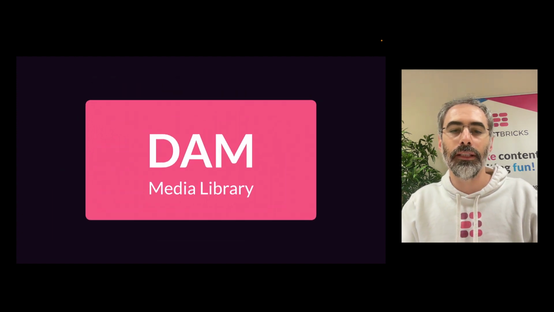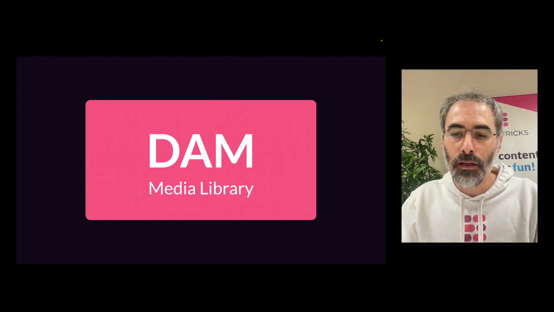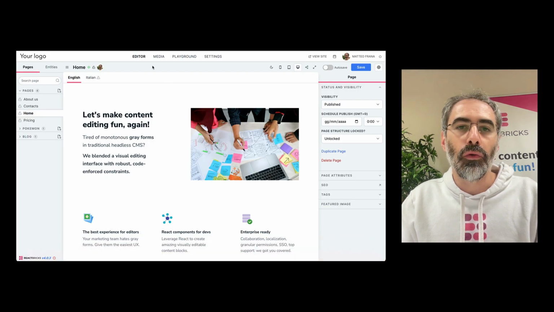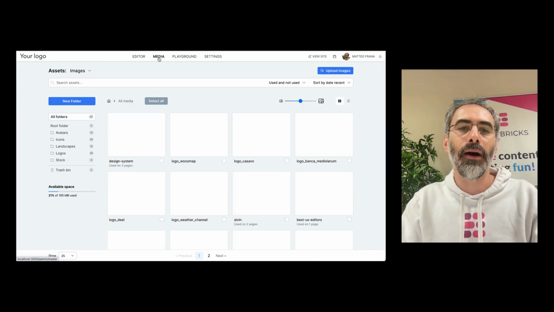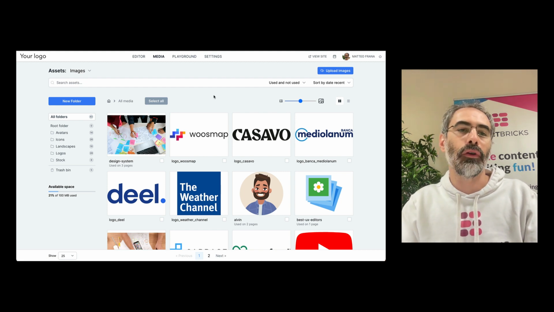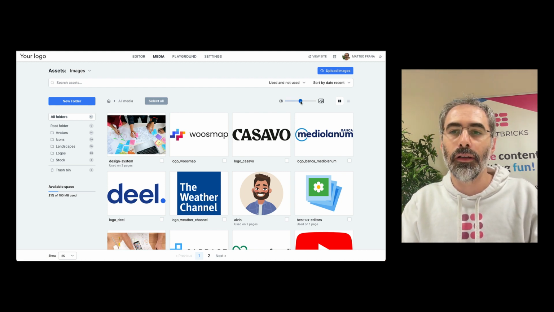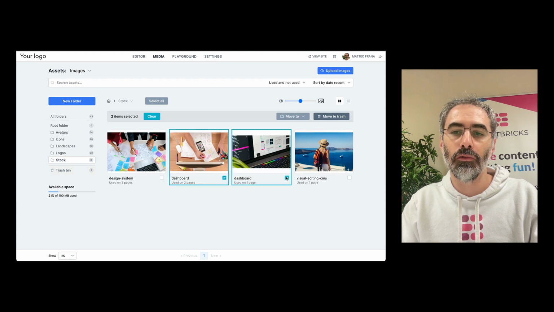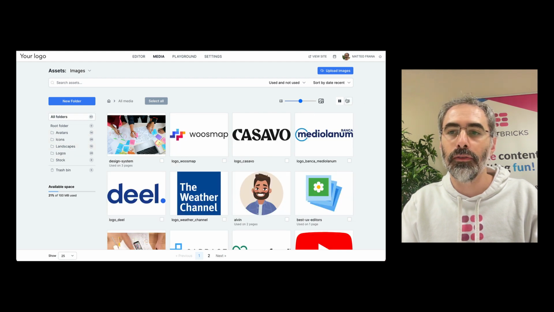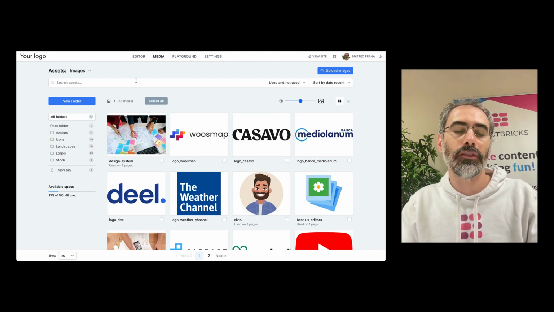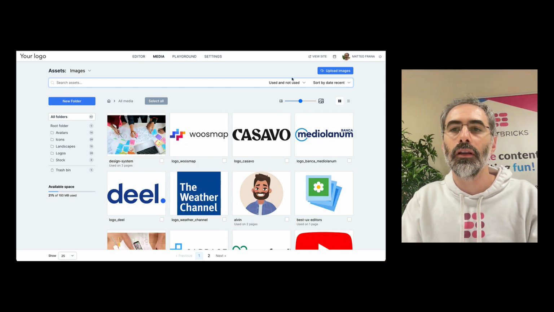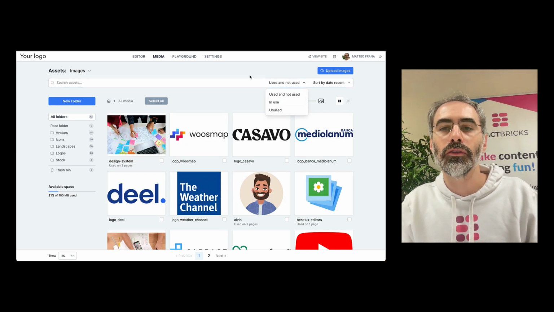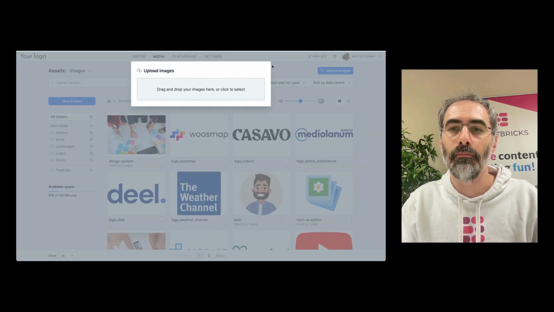So first of all, the media library. Now you have this media button here to see the media library. Images are organized in folders, so you can choose the folder. You can move images to folders or to the trash. You can see them in list or thumbnails. You can search for images. You can see the used and not used and upload images in batch.